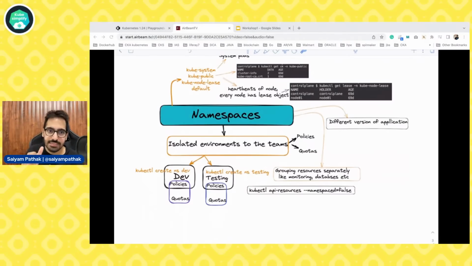So you have the dev team and you have the testing team. Each team should have their own quota, their own control, and their own policies. For example, I do not want the testing team to use more than a certain amount of resources. I do not want the dev team application to be interfering with the testing team application.